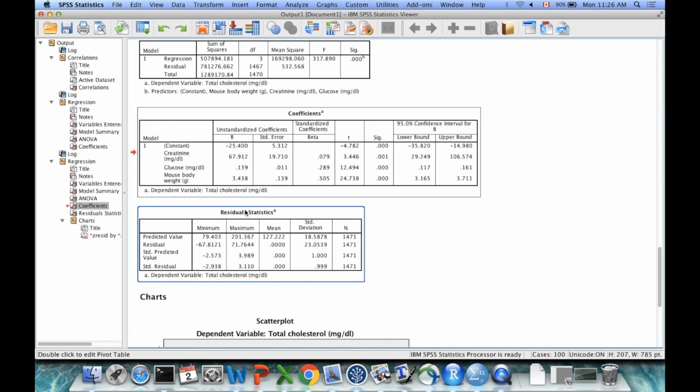And the first column gives us the estimated parameter values for B. So same as we saw before, 67.9 for creatinine, 0.13 for glucose, 3.4 for mouse body weight. We have our standard errors. And then, as usual, under the sig column, we have our p-values. Again, they're rounded off, but you can change this to output some additional decimal points if you want. And then you also have your 95% confidence intervals on the right side. So for creatinine, we have 29 to 106. Glucose, we have 0.117 to 0.161.